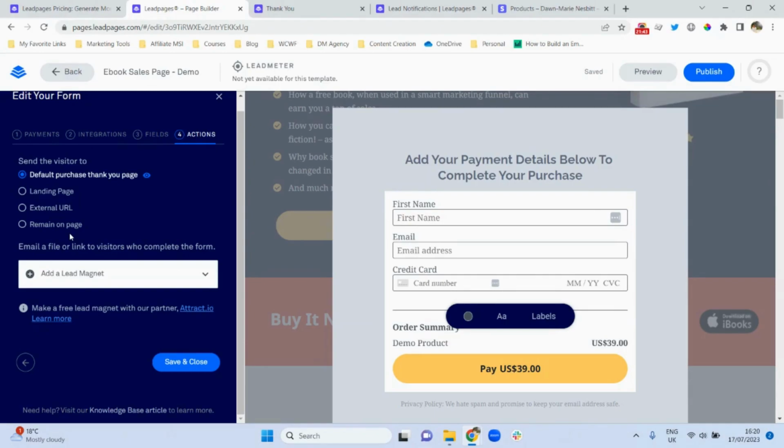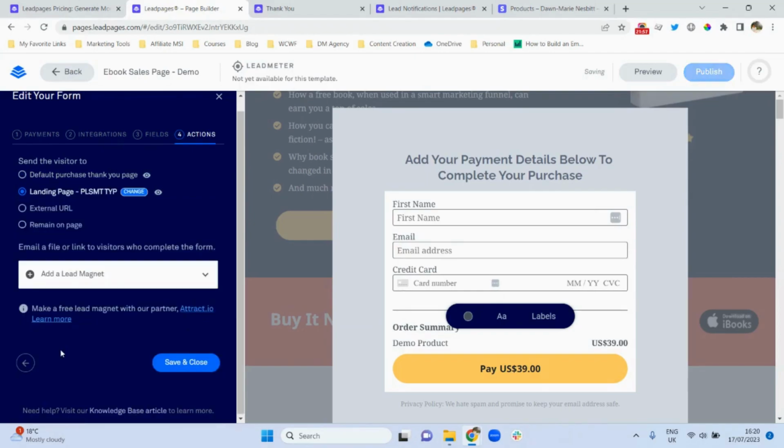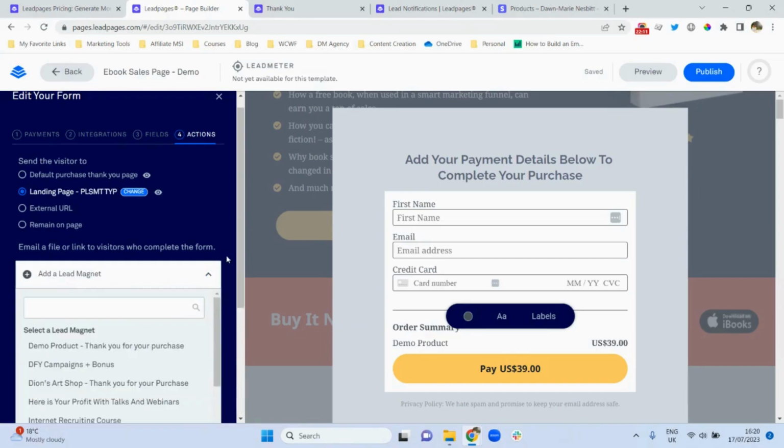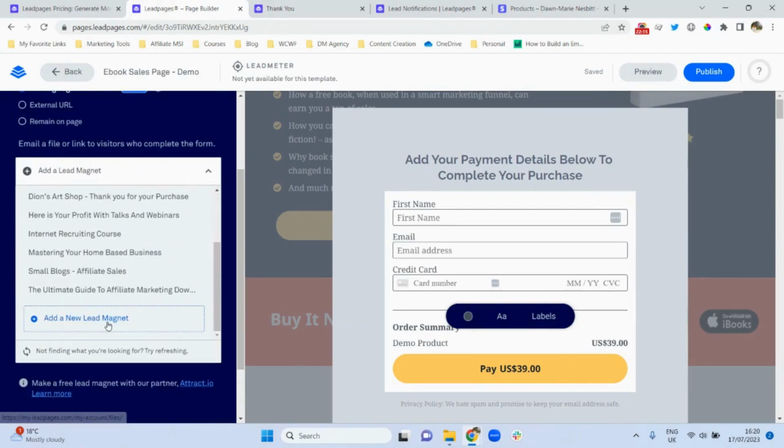Now, when I'm selling digital products, I like creating a custom thank you page and then redirecting the customer to that custom page. So this is where I would select landing page and then select my thank you page that I want to use to redirect the customer to. Now, LeadPages tells me to add a lead magnet, but the lead magnet is going to be your digital product. So let's scroll down. If we click on this upside down triangle, and I want to scroll down and click add a new lead magnet.